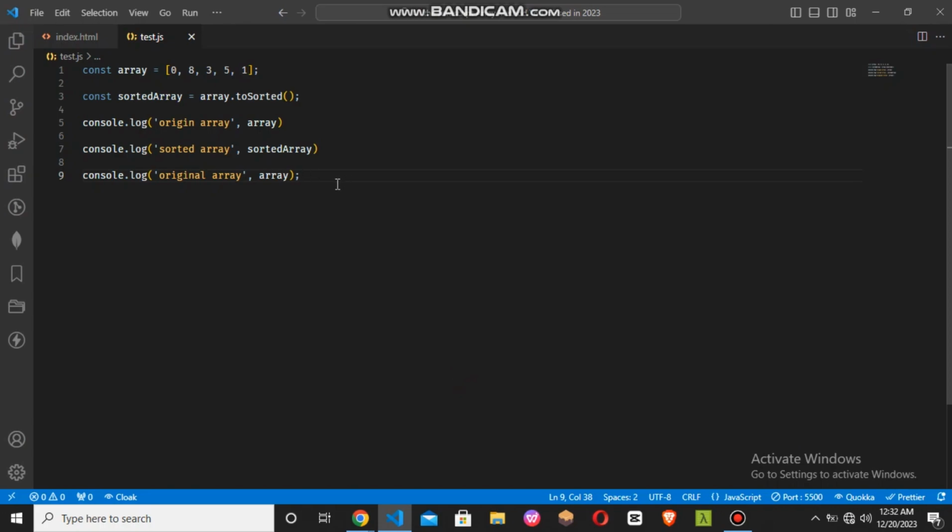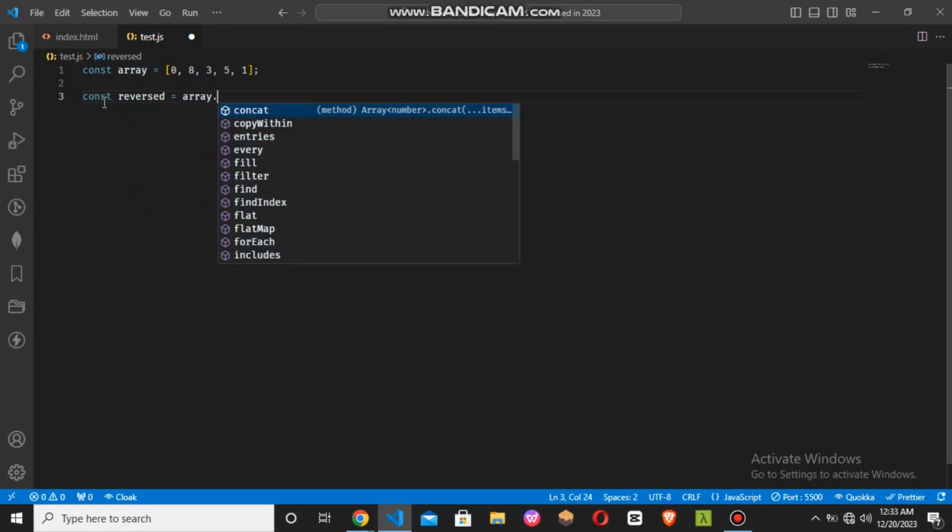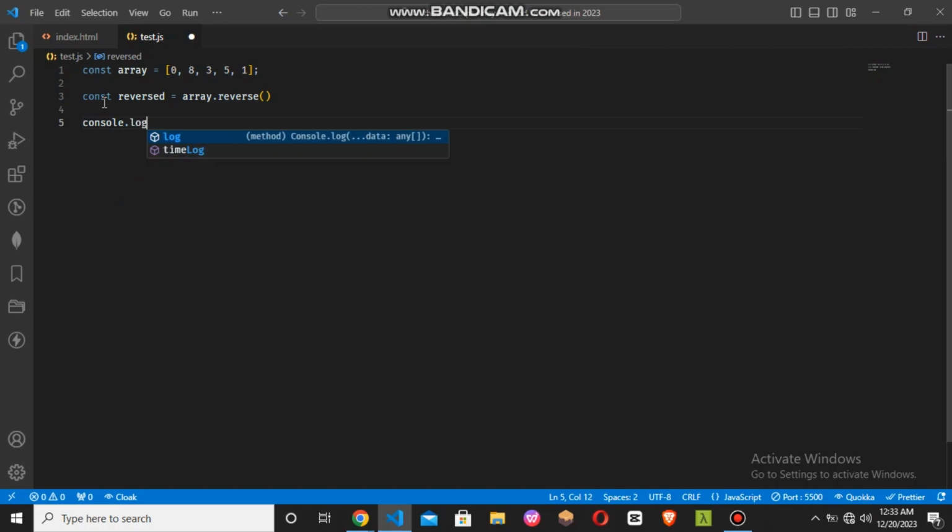I already have an array here, so all I'm going to do is to delete all of this first, and I'm going to come under here. I'm going to say const reversed is now equal to array.reverse, right? I'm going to come under here. We've got to log this is going to be reversed. Meanwhile, under that, you're going to also log original array, and this is going to be array.